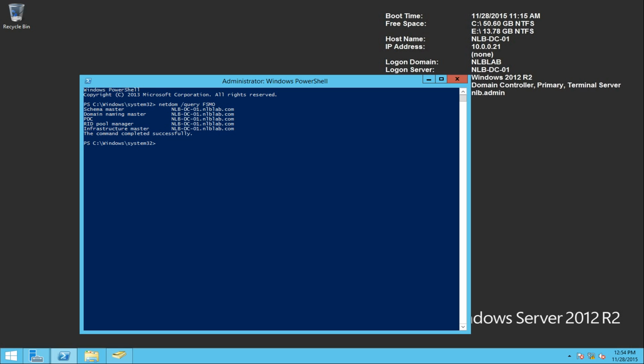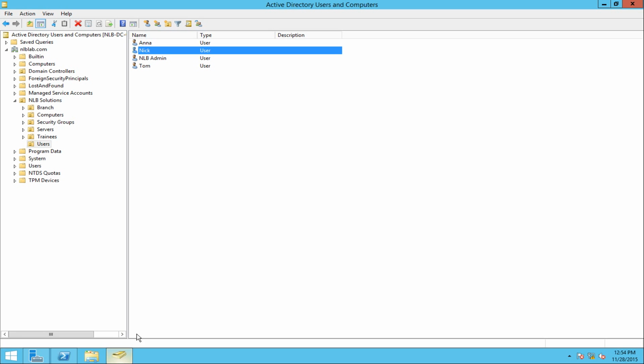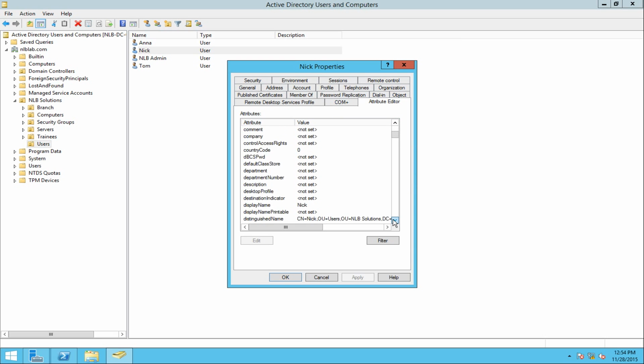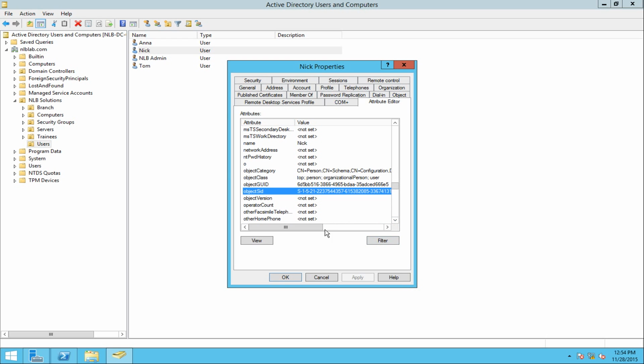The next role is the RID master, and RID stands for relative identifier. The RID master is responsible for generating unique identifiers within your Active Directory. All of the users within your Active Directory have a security identifier. Every time you create a user within your domain, that user picks up this security ID, and it is unique for every single user. Here it is, the object SID. This is the security ID for my NIC user.